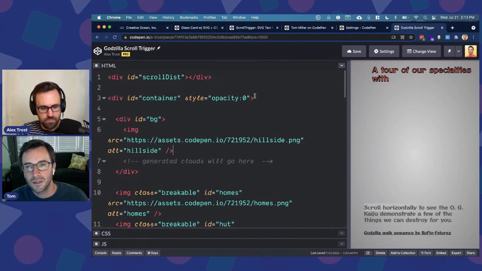Container is a huge div. I think we're going to set it to like 4,100 pixels wide by 3,000 pixels tall. The whole idea is to give ourselves a stage that is so big that it doesn't matter. Most viewports, it's going to exceed in all directions.